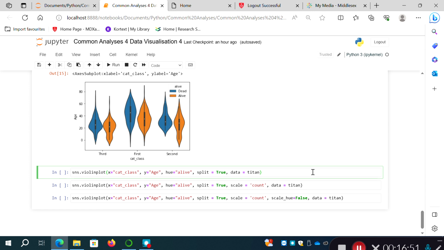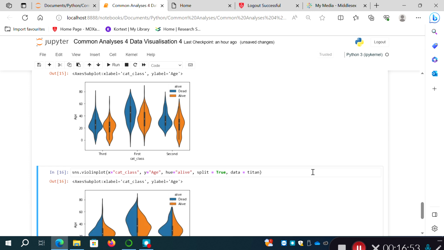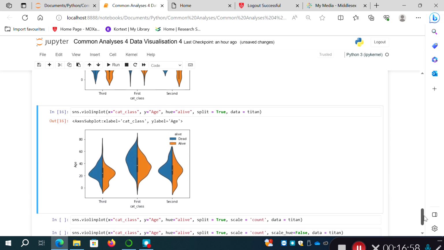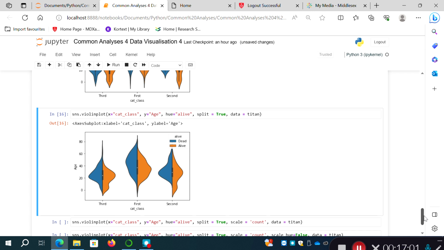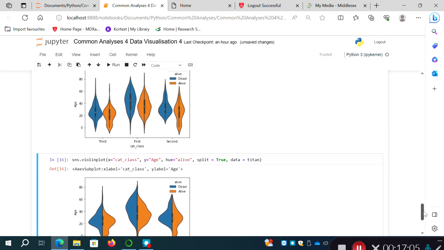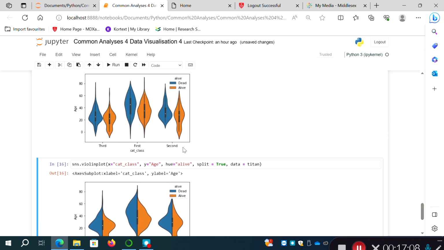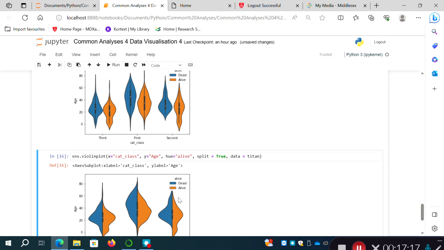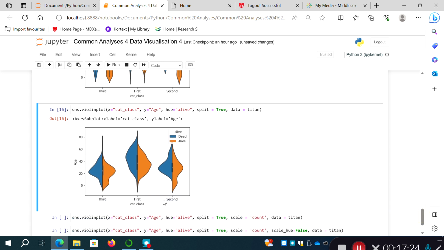Okay, so I'm going to add another argument here. I'm going to say split equals true. Let me run that. And what this has essentially given us is, rather than splitting each group into two violin plots, it's basically split a single violin plot, so it's no longer symmetrical. Okay, so hopefully you can see that.